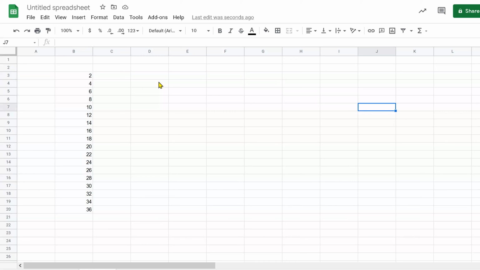Alternatively, I can click up here in this box, the name box, and I can type B3:B20 and hit enter. B3 was the first, colon means all the cells in between, and B20 is the last one. That still requires you to move the mouse up there. Keyboard shortcut purists don't want to move their mouse. What do you do then? You hit Control J. It brings you to the name box. You can type B3:B20, enter, and you never had to move the mouse.